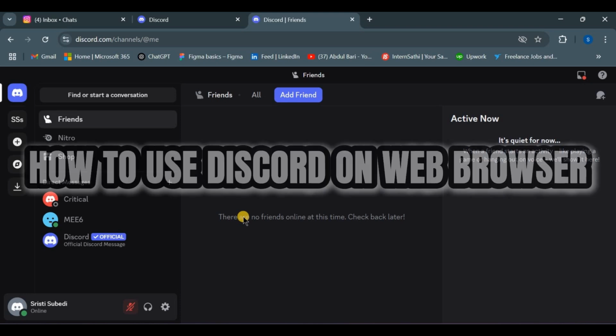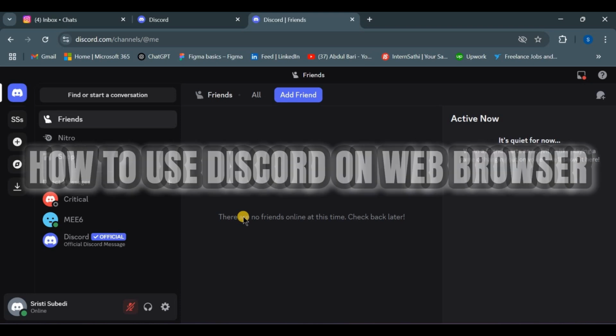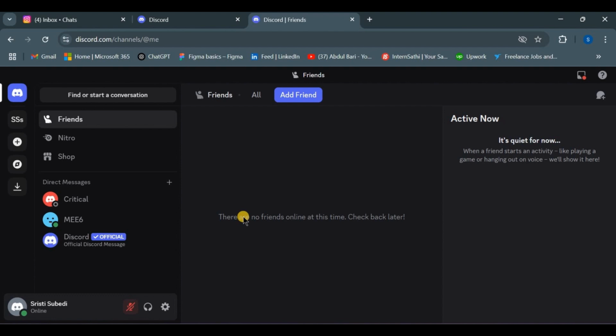How to use Discord in a web browser. No downloads? No problem, Discord works right from your browser. First, open your favorite browser and go to discord.com. Click on Open Discord in your browser and sign in.